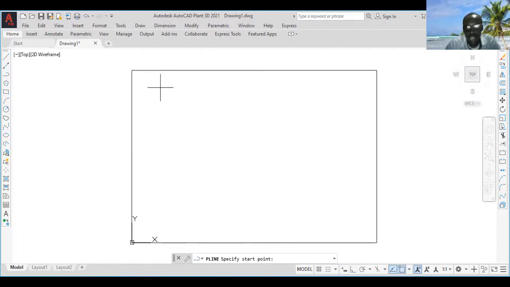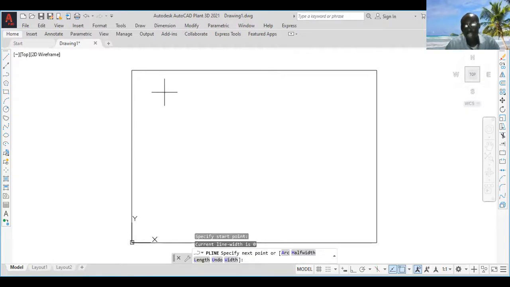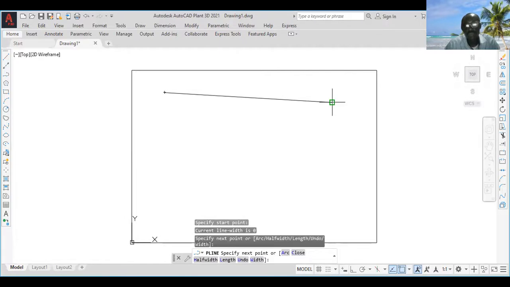So I go to anywhere on my screen. I want to commence my line from where my cursor is at the moment. So I click there. I left click on that spot. It now tells me to specify next point. Okay, I move towards the right hand side and I'm okay with this length. I left click again to specify the next point.